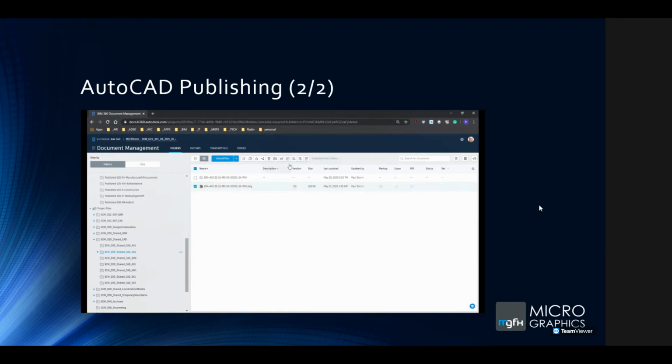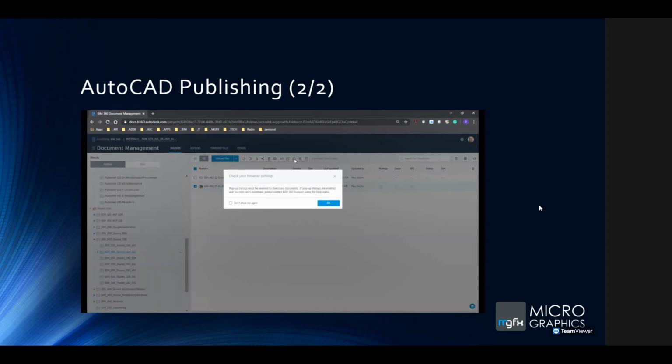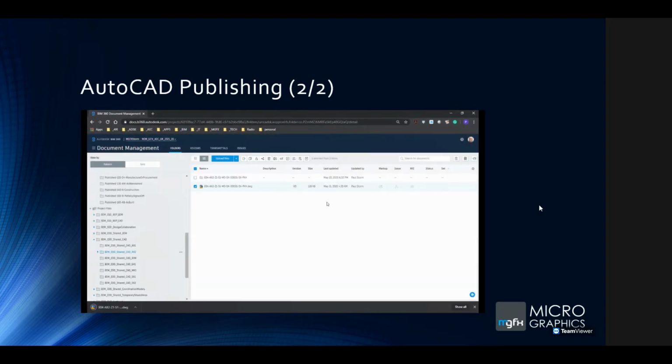And there you can see the files that we are going to use. We're going to download those. If you have pop-ups in your browser, you have to disable them. It's a typical warning that comes up.